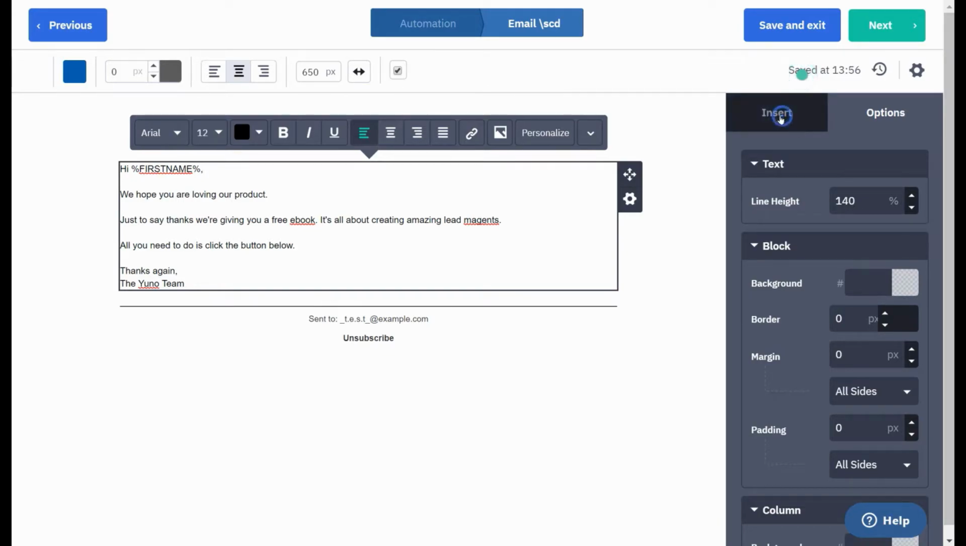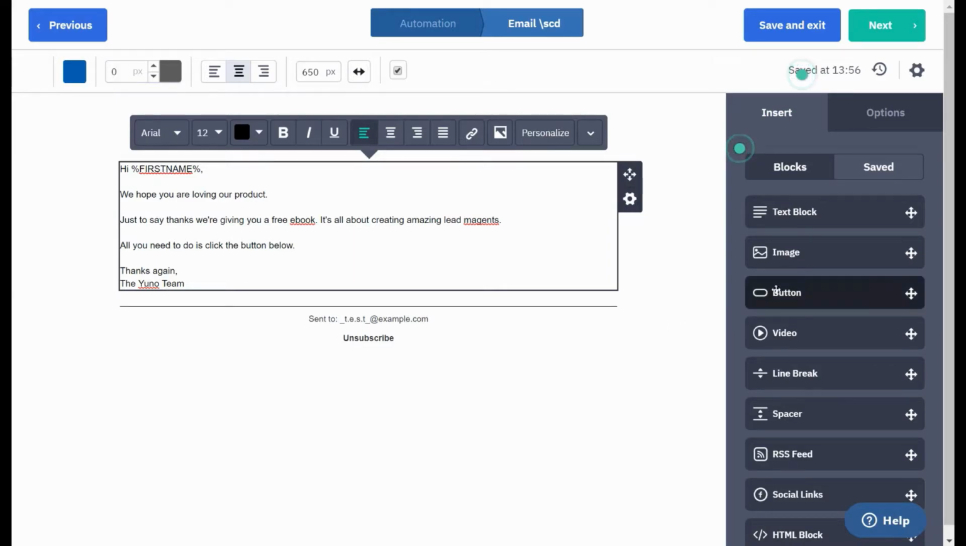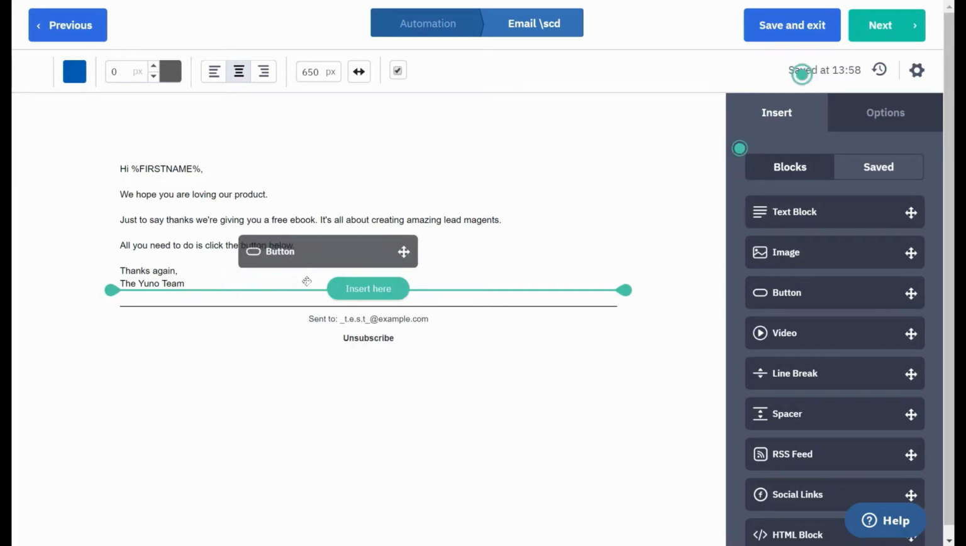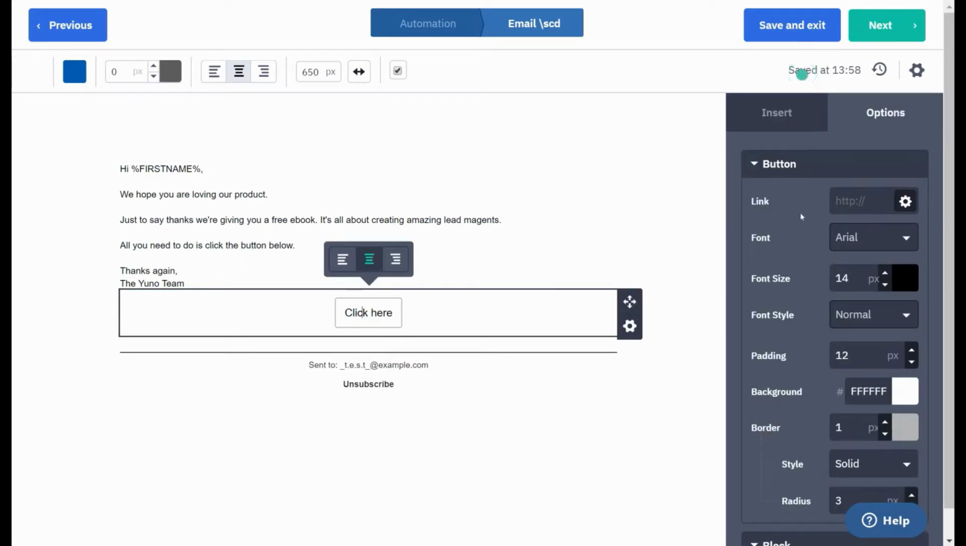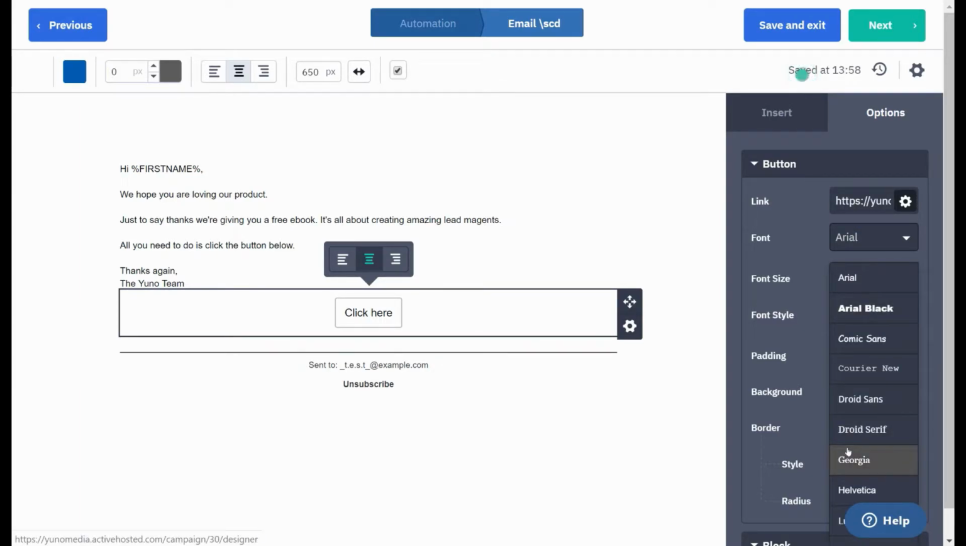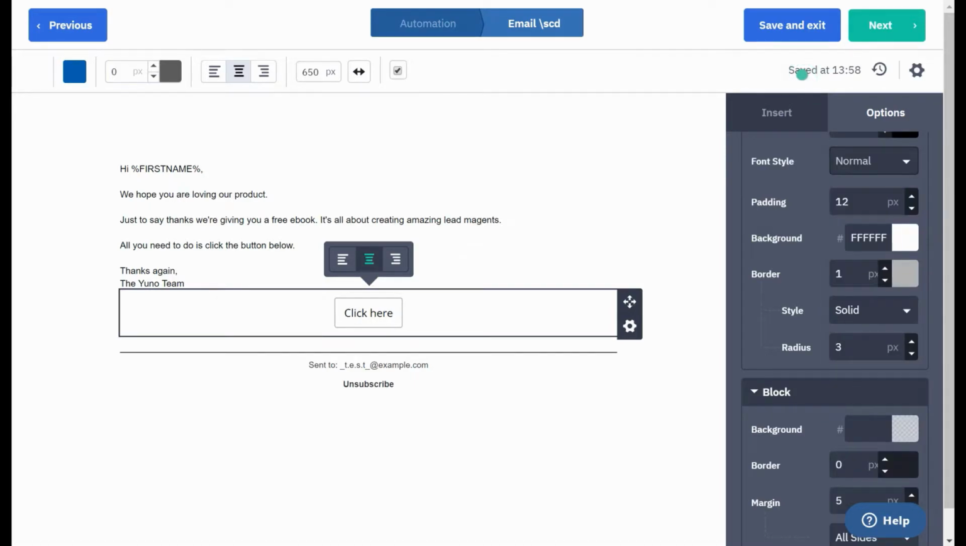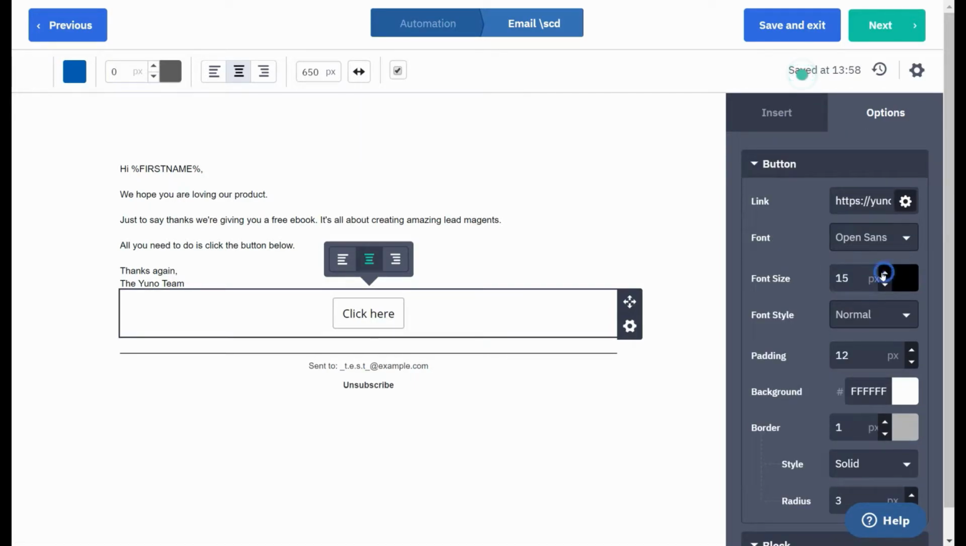Now, next thing we're going to need to do is to create this button that they can click below. So on the right here, you can highlight button and put the button underneath that section. Now this button, as soon as you click there, it comes up here on the right. Now I'm going to copy and paste a link to our free ebook. The font I want for the button, the one that we use, is Open Sans. And then just increase the font size a little bit. And the font style, I quite like the look of bold for it.